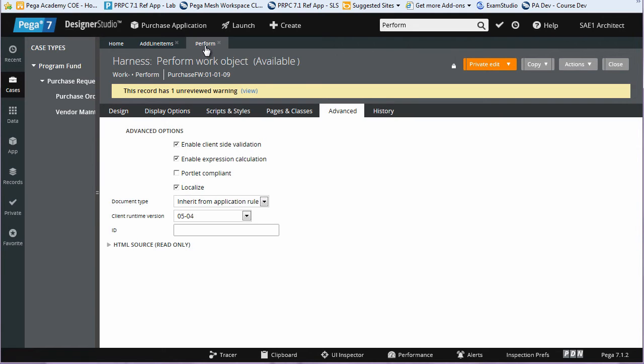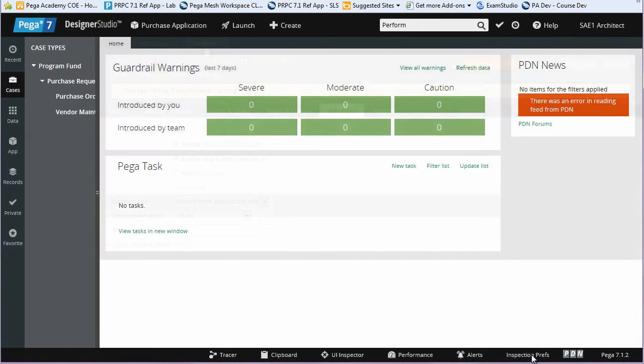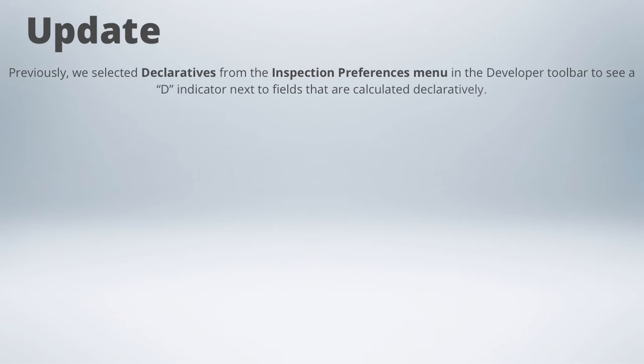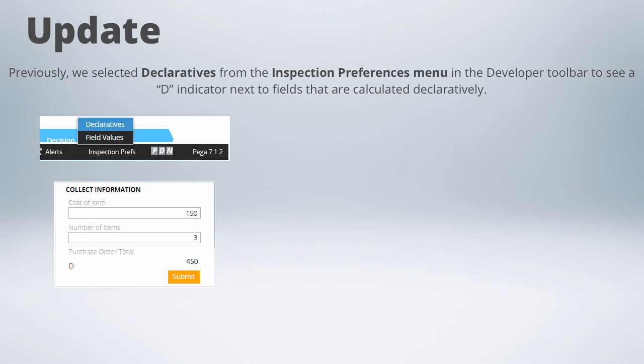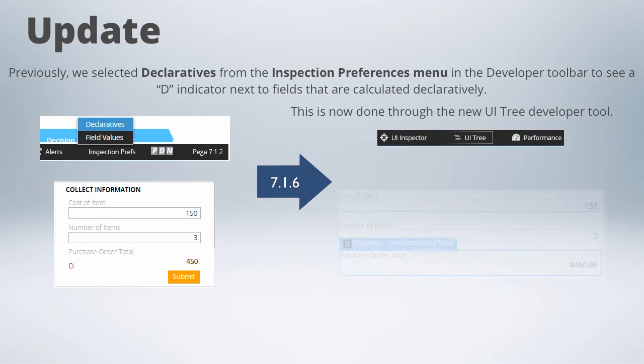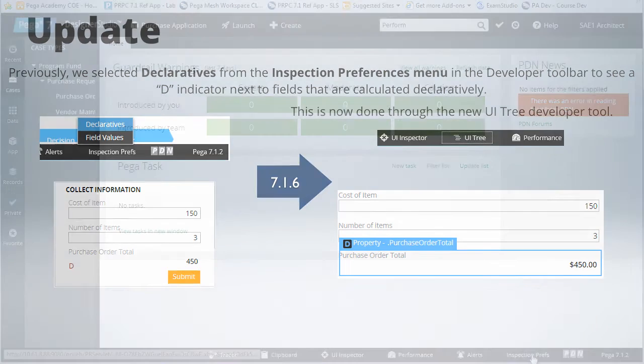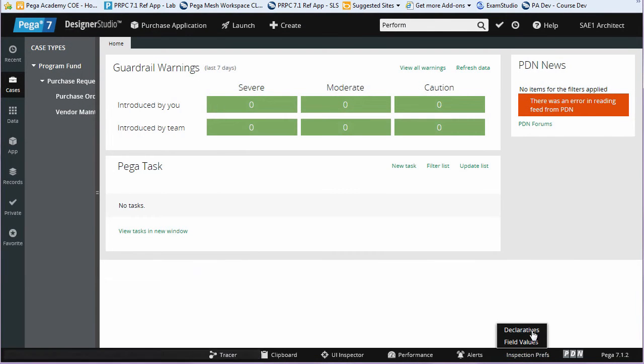During the development phase, if any PRPC architect wants to troubleshoot and know what properties are set through declarative rules, they can use Declarative Rules Inspector. The Declarative Rules Inspector shows us what properties are set declaratively. From the PRPC Developer Portal footer, select Inspection Prefs, Declaratives.